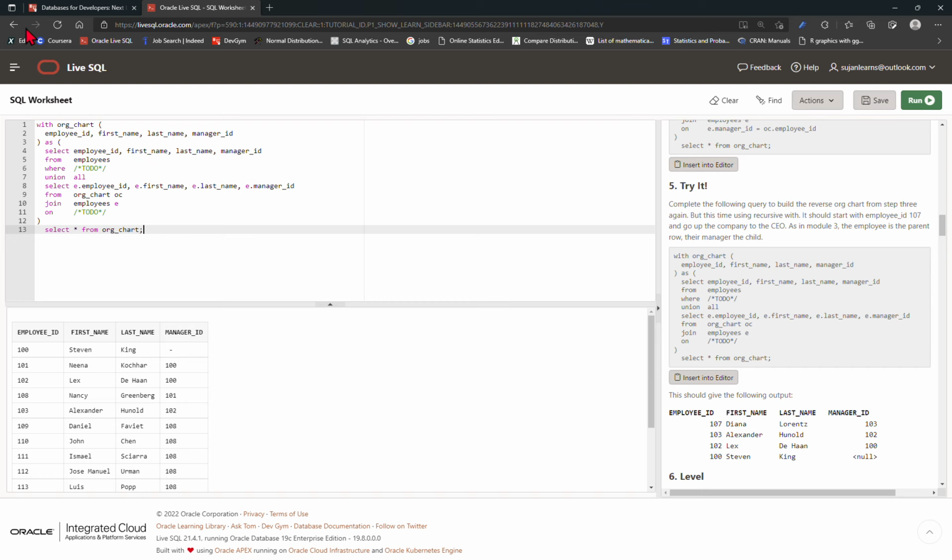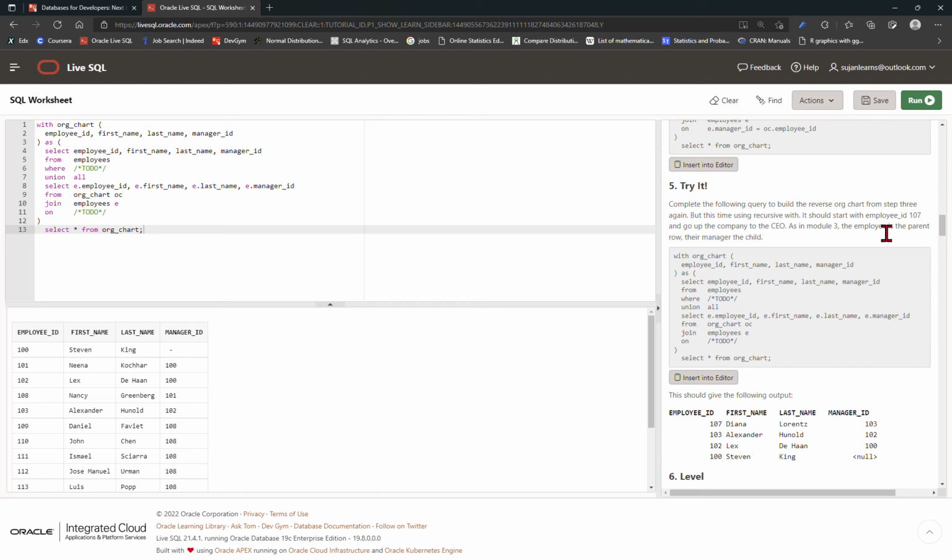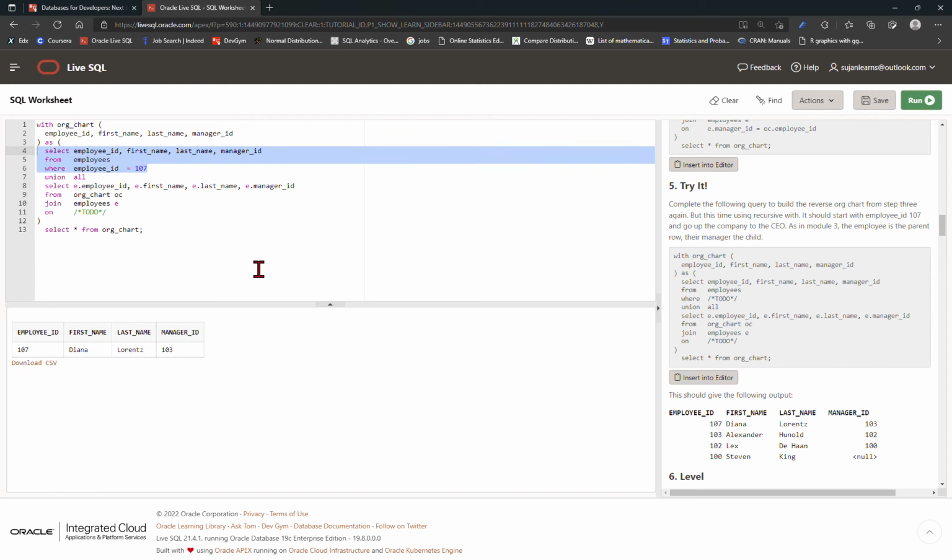How to do this? Looking at this query, can you tell me what needs to be done to get the result we want? Let me show you. The query asks that we should start with employee ID 107. Therefore, we'll do WHERE employee ID is equal to 107. That's what we are looking for here. This is employee 107, the lowest employee here.